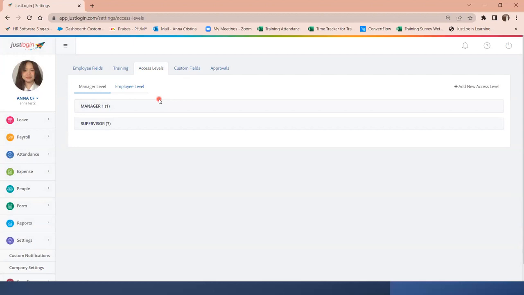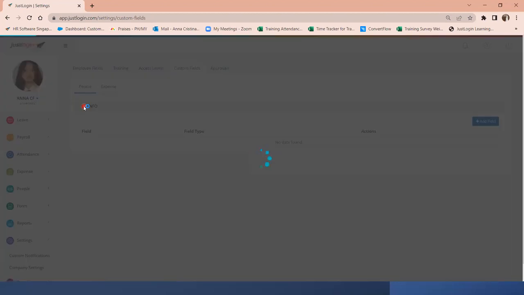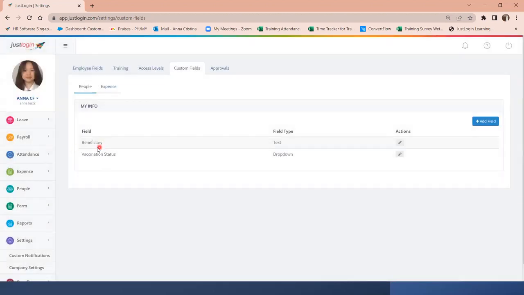Now let's go to some additional features that you might find helpful, starting with custom fields. Custom fields will allow you to add additional fields that you might deem necessary for your company. Currently, you can create custom fields for 2 modules, people and expense. So let's say for the people module under my info, I've already added custom fields of beneficiary and vaccination status. So you can actually create different custom fields.